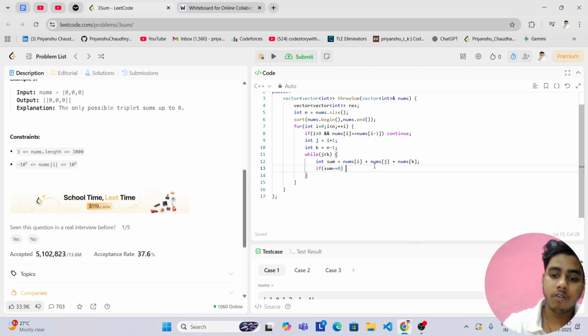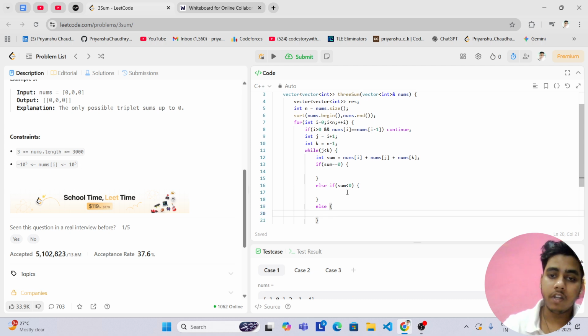Now I will check. Three cases will be there, we all know. Sum will be equal to 0, sum will be less than 0, or sum will be greater than 0. So if sum is equal to 0, we will store the triplet in the resultant array.